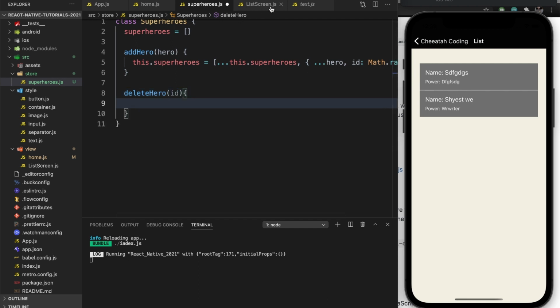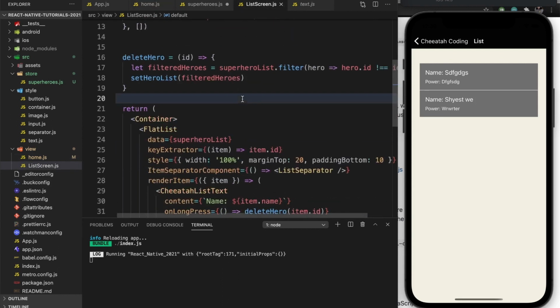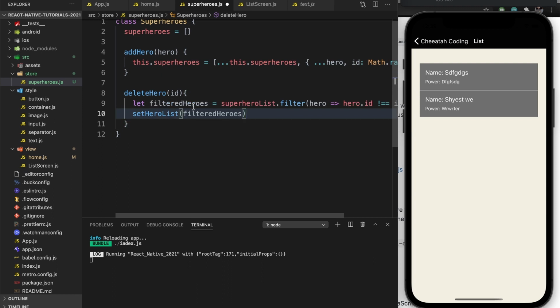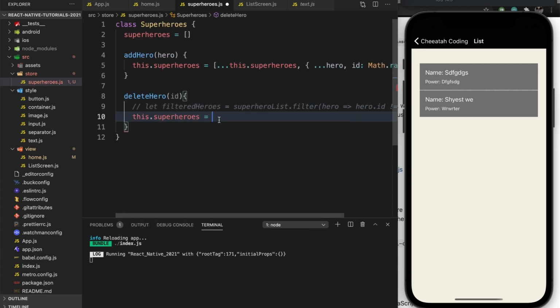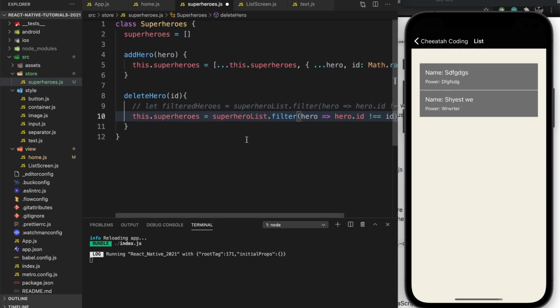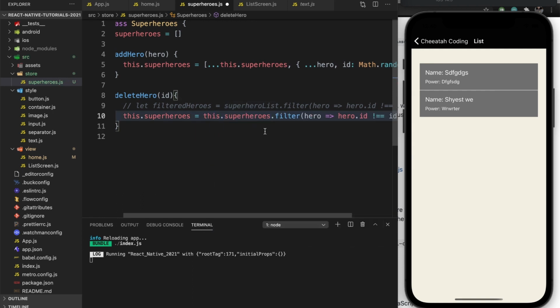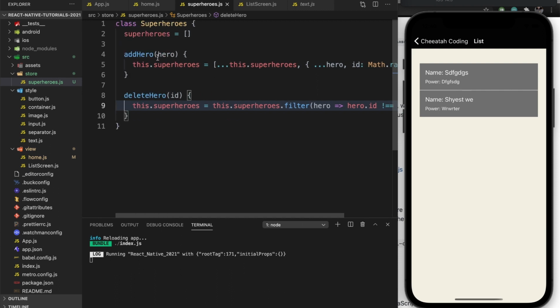Okay, so we can copy that from the home screen too, or from the list screen, I mean. So here, let's paste this in here, but now we are doing this differently too. So let's get rid of this line, and then I'm going to comment this out, and I will have this dot superheroes equals, so I will just copy this part here, but instead of superhero list, it'll be this dot superheroes. Okay? So I like to keep things pretty simple, so I kind of like how this looks.